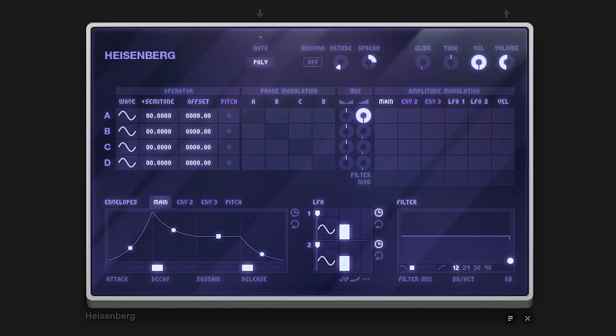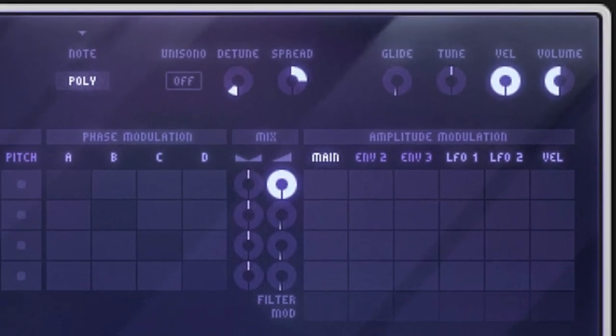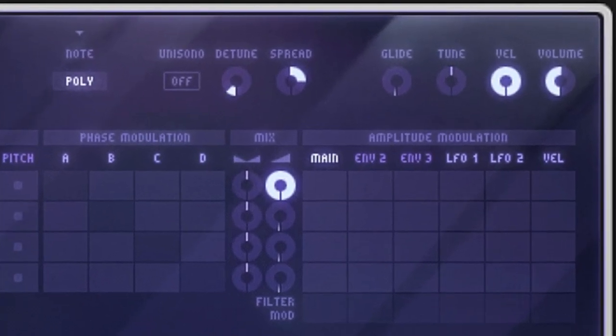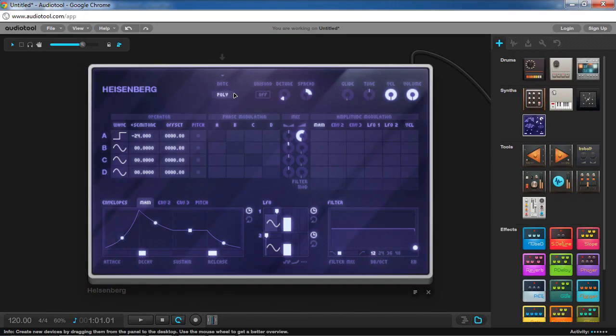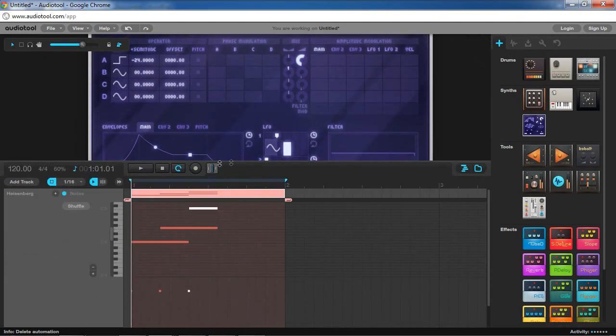The last thing we will look at is the main controls. Firstly, we have the note box. This allows us to change synth behavior. You can switch between only letting single notes play and multiple notes play by using mono and poly respectively. Polyphonic synthesizers allow you to play multiple notes at once.